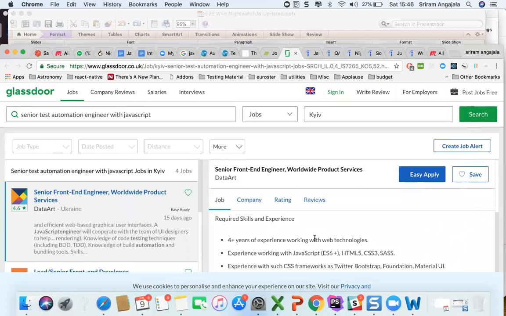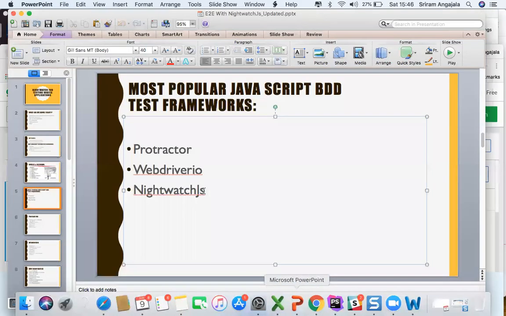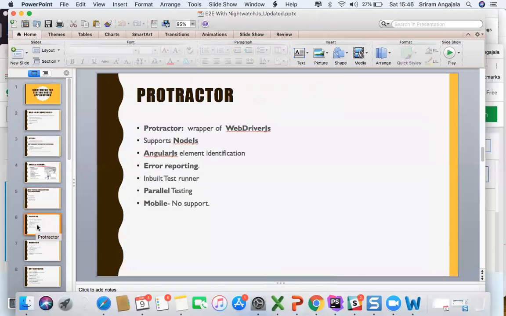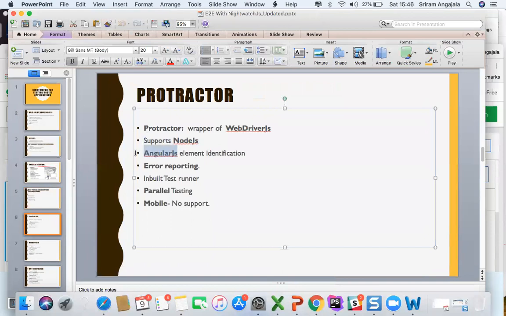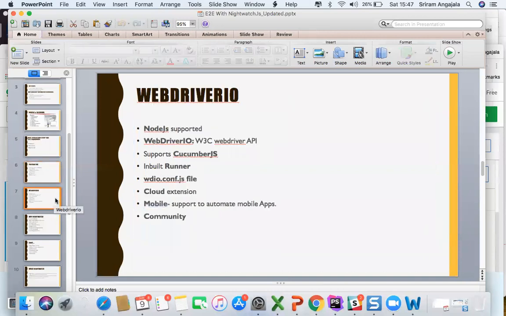Okay, cool. Let's start. Coming to Nightwatch, these are good, important tools. And Protractor, I think we already discussed. Protractor is a wrapper of WebDriver.js. It supports Node.js. It supports AngularJS, which is important. It mainly supports AngularJS, which we discussed. It doesn't support any mobile testing. Protractor doesn't support mobile apps because Angular doesn't support mobile apps. Mobile web it will support, but not mobile apps.